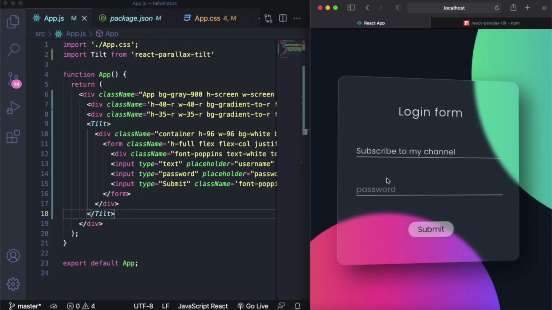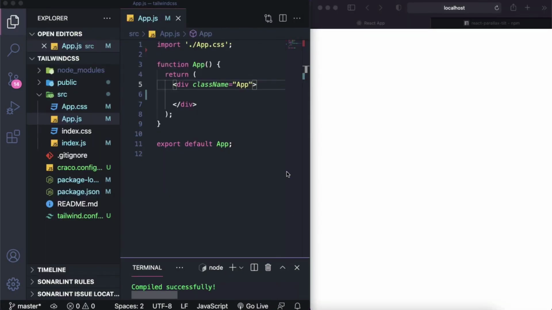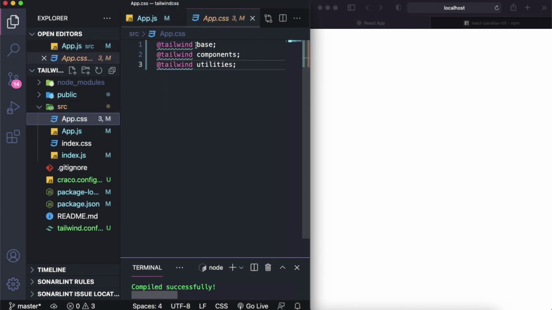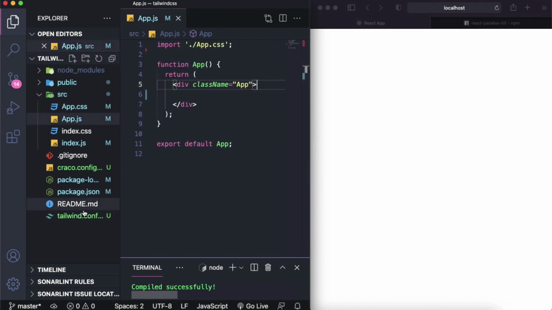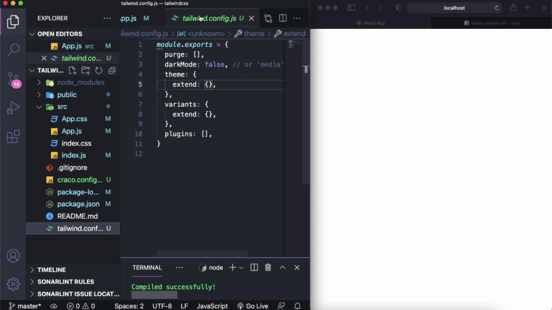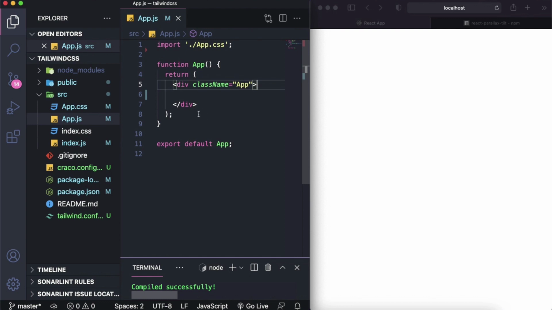So let's get started. So guys, I have created a React app and I have removed the unwanted files here, and I have just installed Tailwind CSS in the React, and I have just included those base components utilities in the app CSS file, and I have a Tailwind config file here to process CSS. So that's it, and the app is running in the browser here.